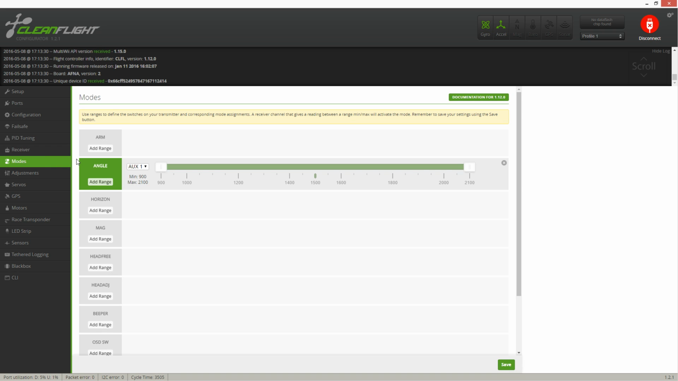For the modes, this is just how I left it. So they're already configured to have angle mode on a switch. So I will definitely play with that in the future to also try acro mode and so on. This should be fun.